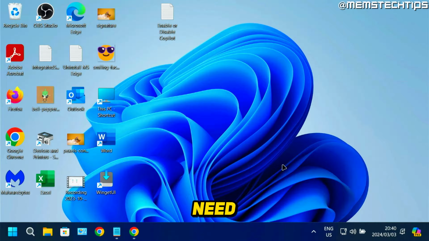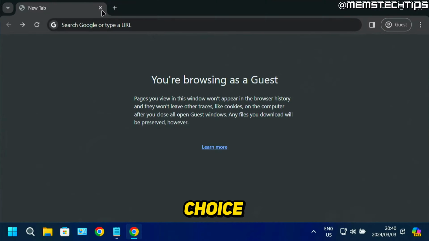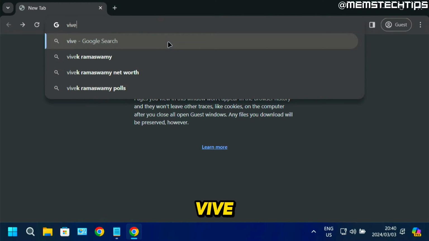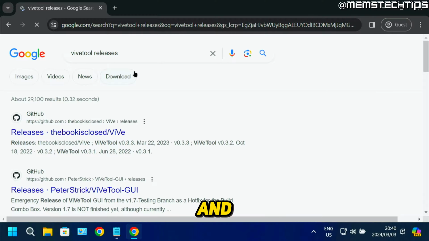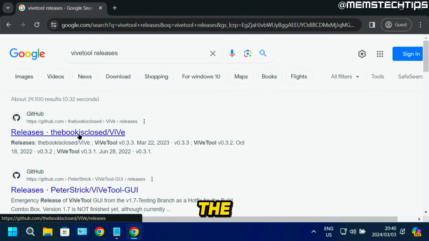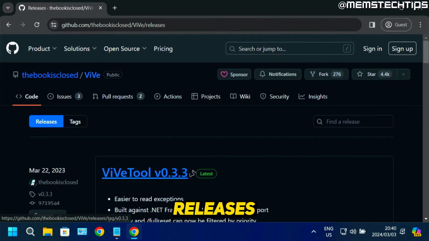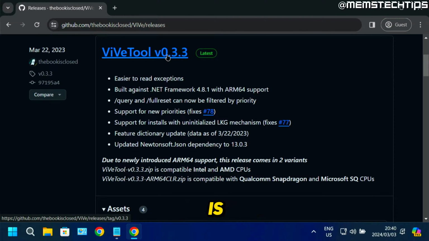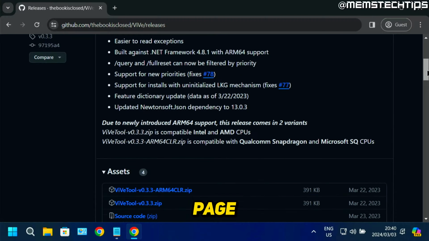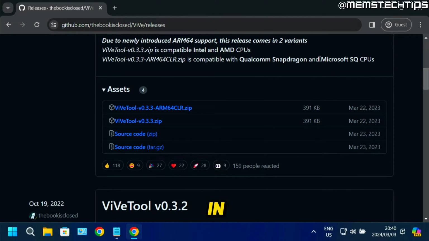So the next thing that you'll need to do is open up your web browser of choice and then do a search for Vive tool releases. And you should get this GitHub page, and if you go ahead and click on that, it should take you to the releases page for the latest Vive tool, which at the time of this recording is version 0.3.3. So if you go ahead and get to this page, which I'll also leave a link to in the description of this video, you can go ahead and download the zip file for Vive tool.